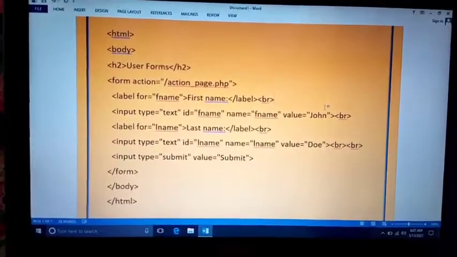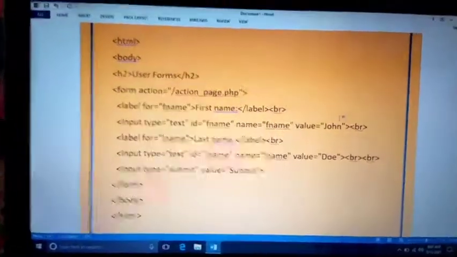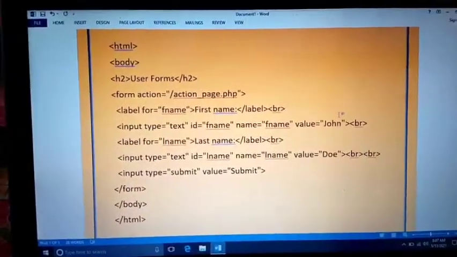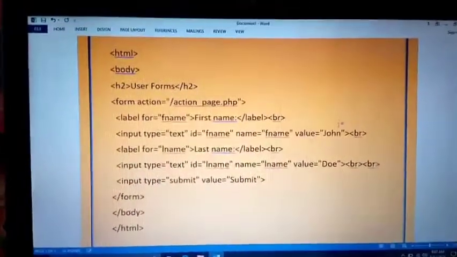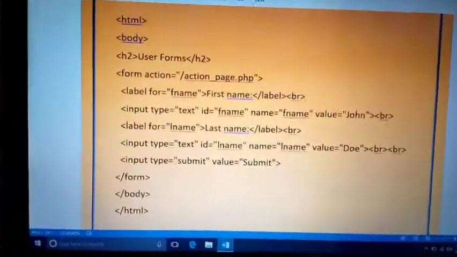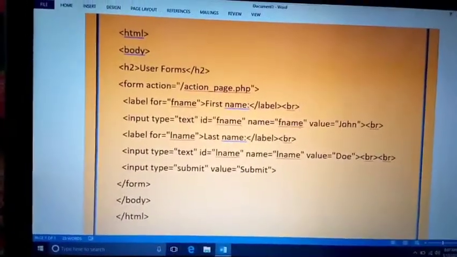In this video, we will learn how we can add a user form or HTML form in our web page where the user will enter his first name, last name and submit. So here you can see this massive code for this small thing: first name, last name, submit.